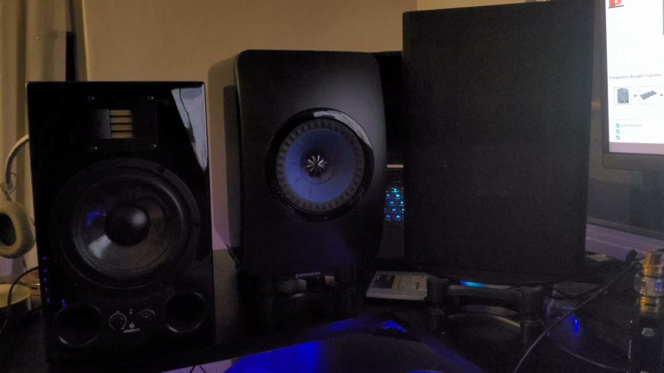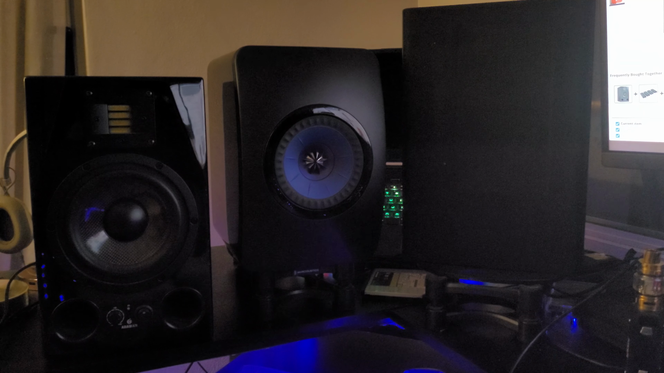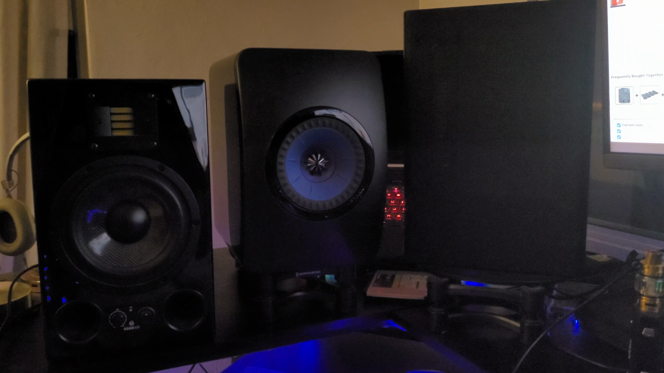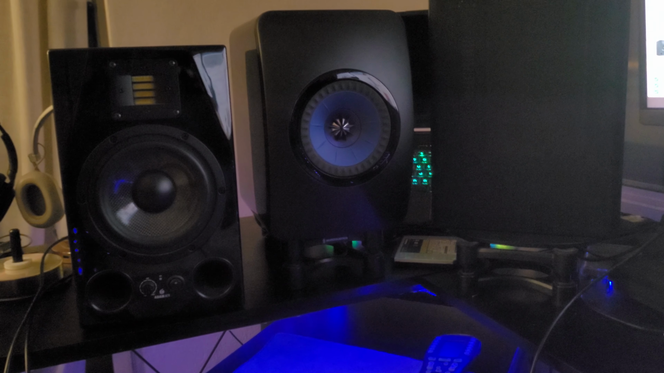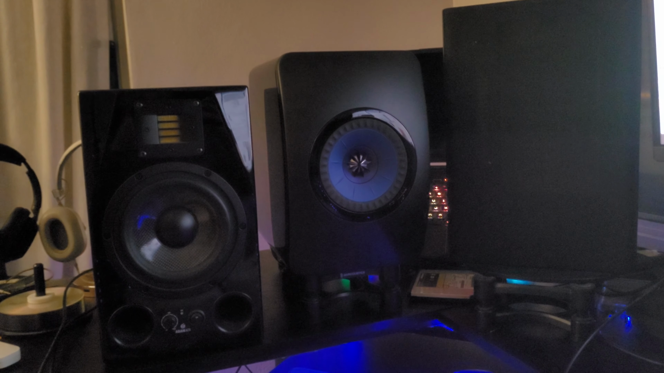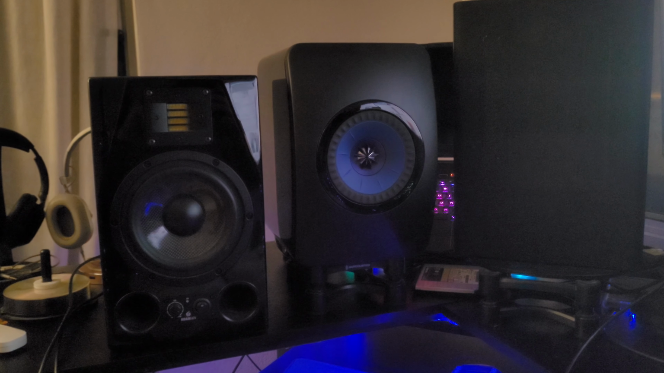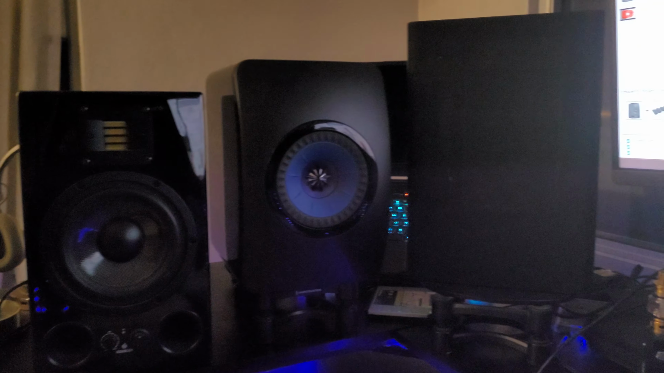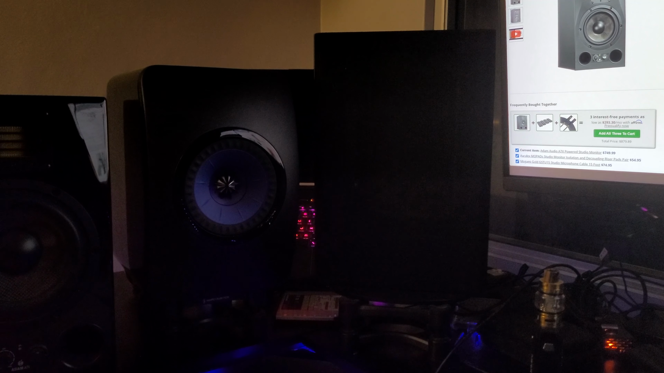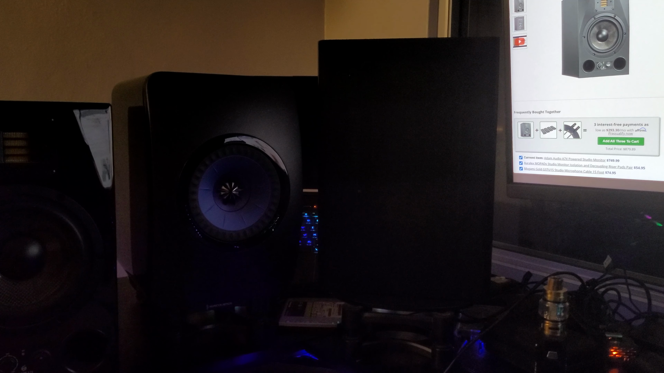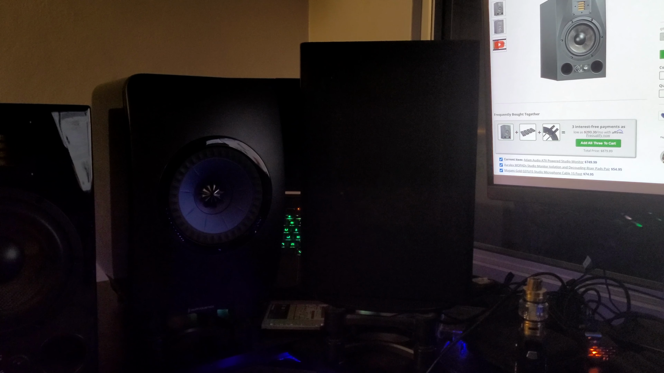pretty decent. You can pinpoint instruments in the living room and tell where they're coming from. It has a wide soundstage, and it sounds amazing, and it has a little bit more power than the A7Xs. However, the one that I'm using, of those three that I've decided is the best, is actually the Magnepan Mini.